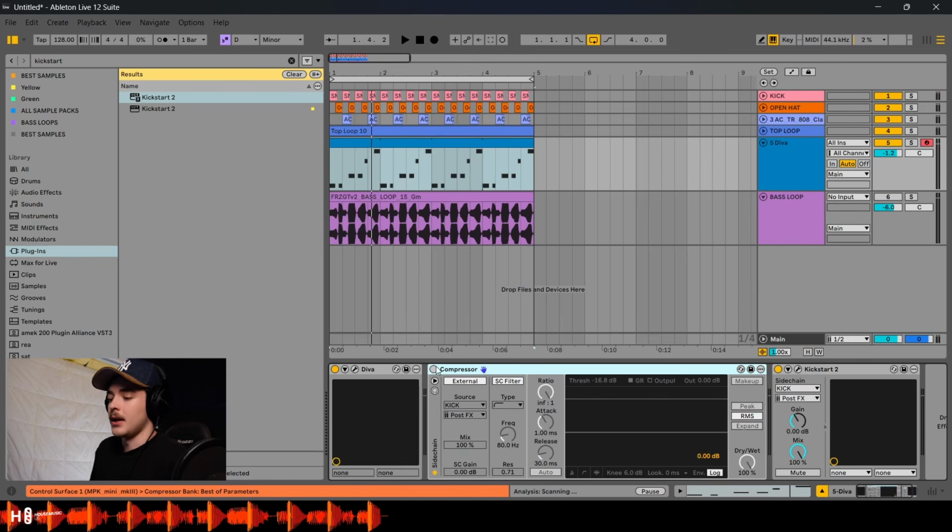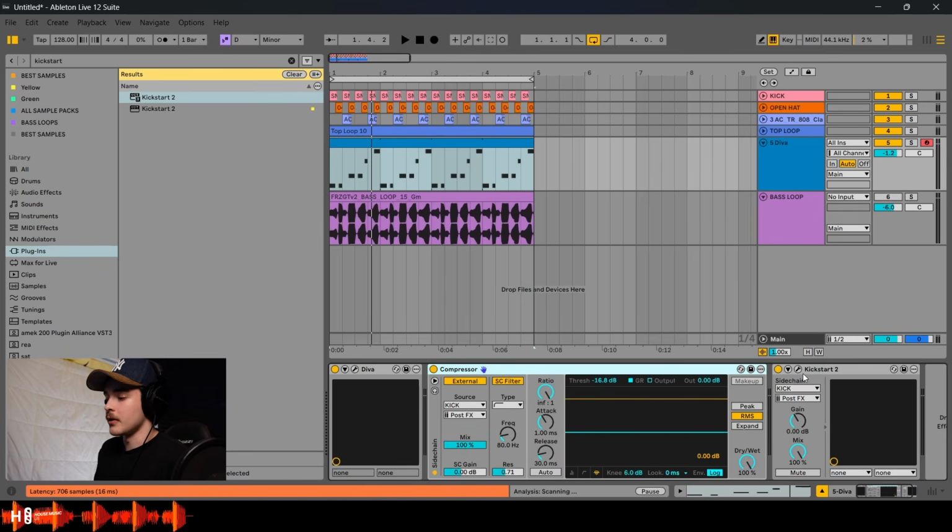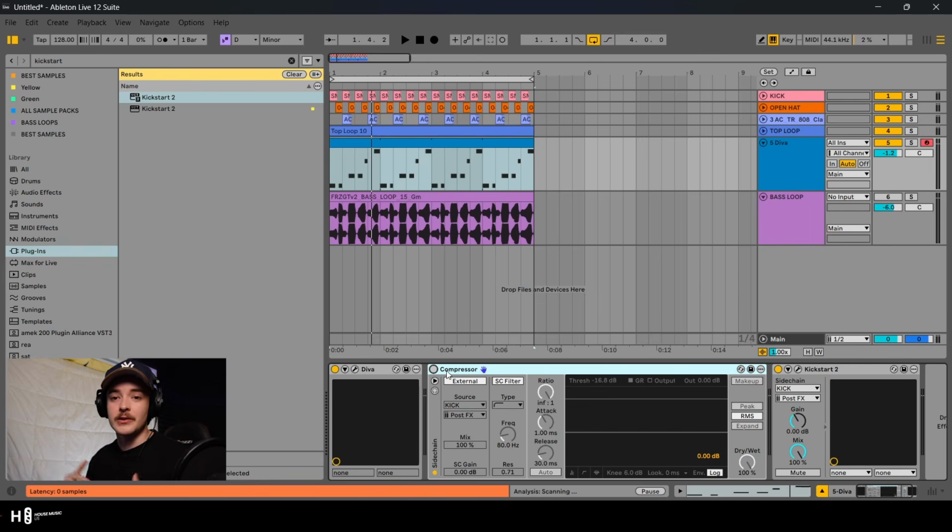So just to recap, again, you can use the compressor or you can use a plugin like Kickstart. Either works, they're both effective.